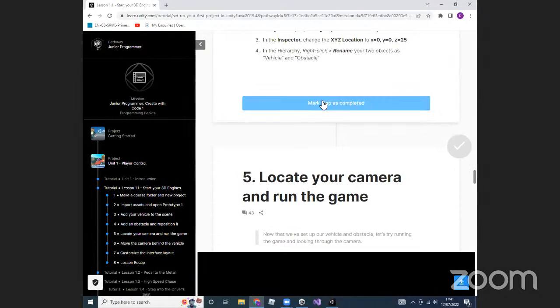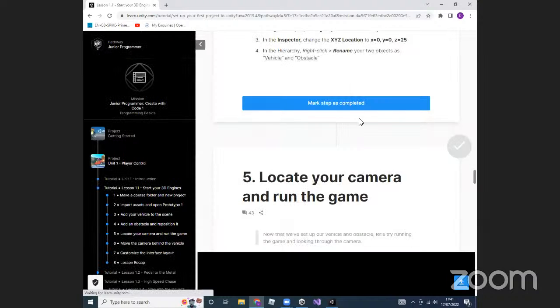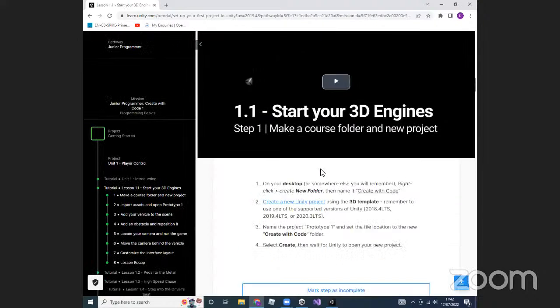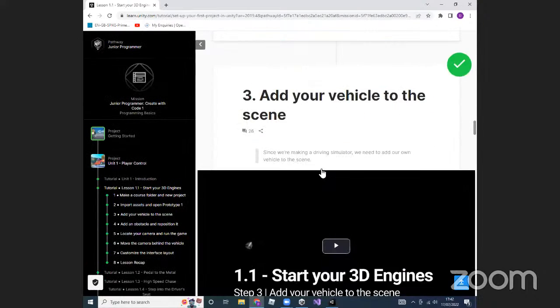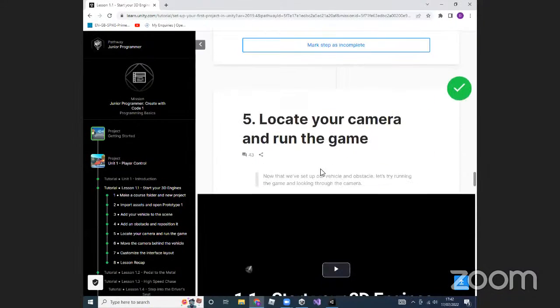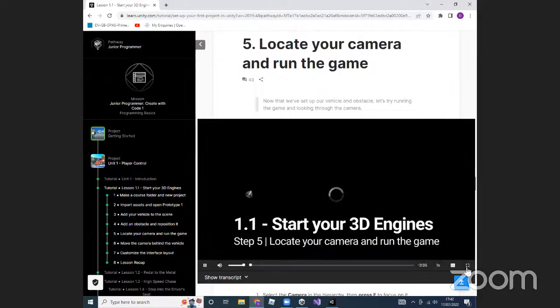So I'm going to mark this step as complete. Well, I don't have to, but it's a good thing to just mark it complete so you actually know what you're doing from that. And now we're going to go on here.